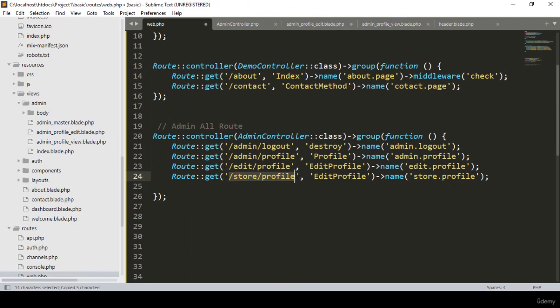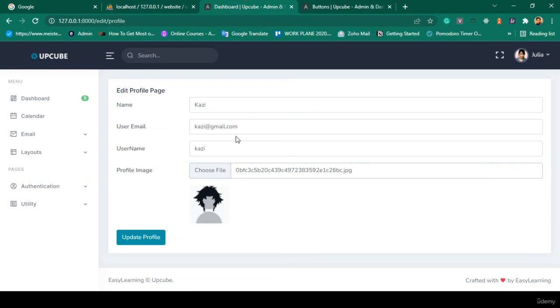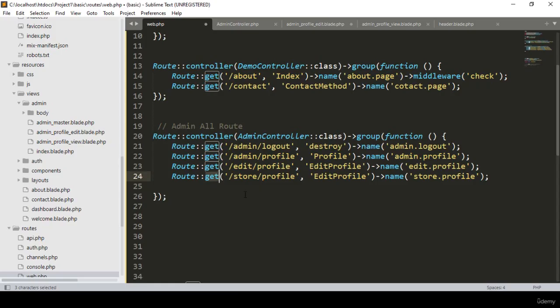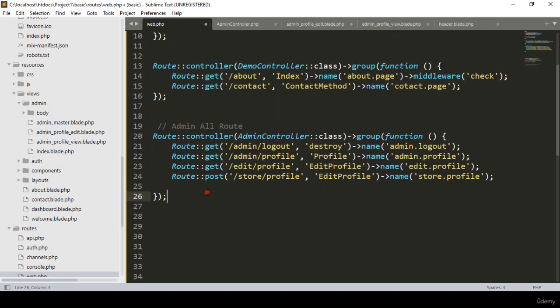That will be our URL, and our method will not be the get method, because from here I want to update this data. Right, so I want to store this data. So here it will be the post method. I simply load the post and store profile. I create a new method and just name it store. Okay, store profile. Now that store profile method we have to create in our admin controller.